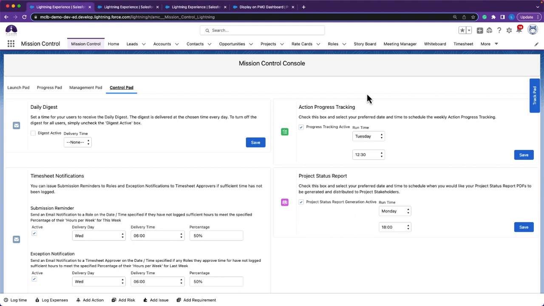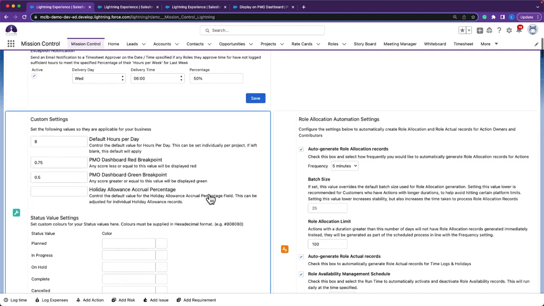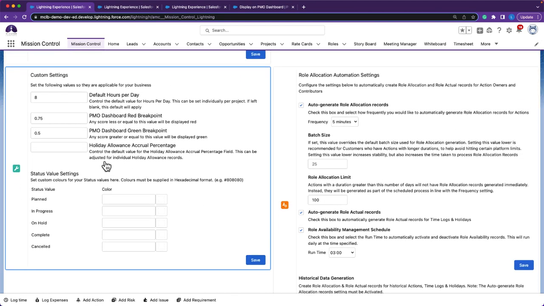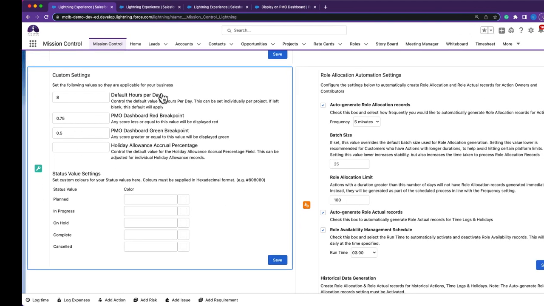The first setting that you want to ensure you have set up is the action progress tracking. And what this does is it saves the completion percentages from all of your actions into a JSON file. So you'll want to activate this setting, select a runtime, and then save. And this will be when your system updates and your SPI and CPI recalculate for your PMO dashboard. The next thing you'll want to consider is, in your custom settings, setting a default hours per day.